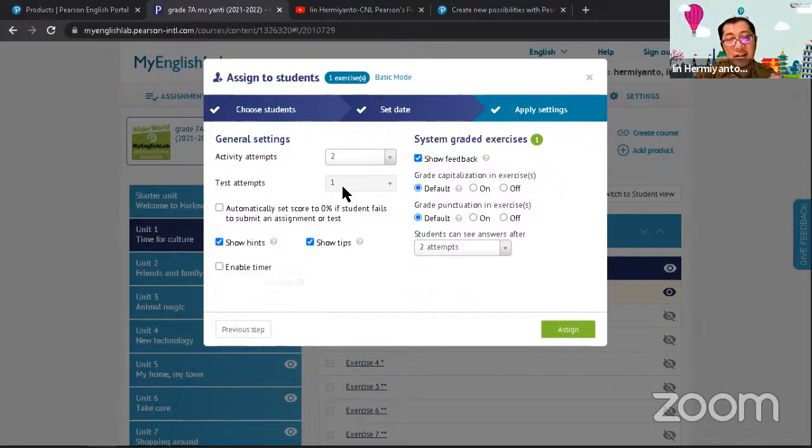So if it is a test, the test attempt will be on, and the activity attempt will be off. And then for a test, you may set the timer, 60 minutes, for example, 100 minutes, or 120 minutes. You decide on your own, by taking a look at the test first, of course, in the beginning. Okay, once you are done, click assign.